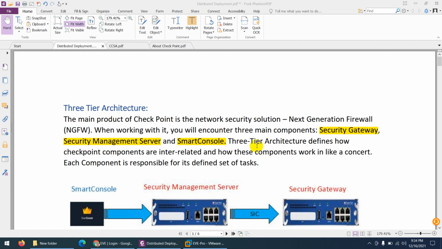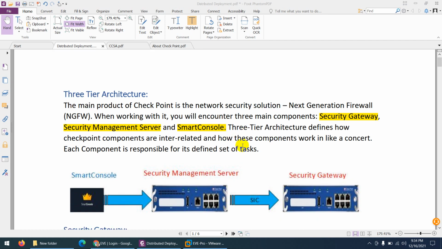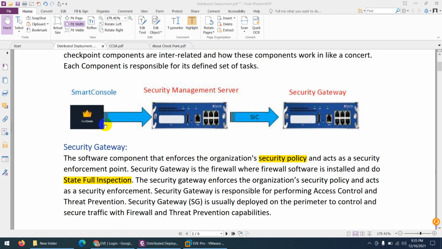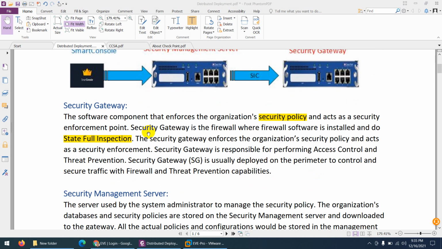So when you are working with the next generation firewall of Checkpoint, you need to know three components which they call three-tier architecture. One is security gateway, second is security management server, and third one is smart console. How these components work and how they are interrelated to each other is called three-tier architecture. So this is a smart console, which is an application, the security management server and the security gateway. Let's discuss these three components one by one.